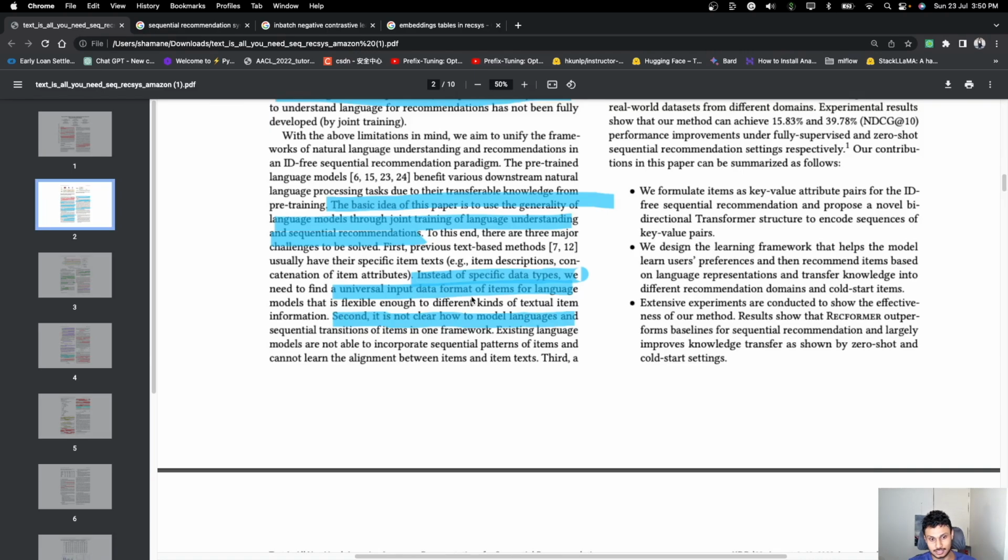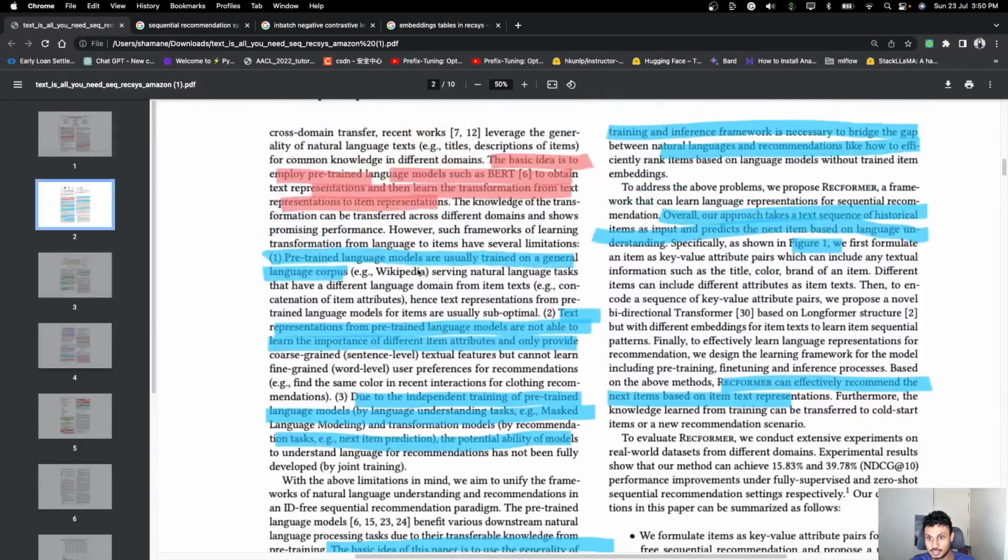So why here? The idea is we can represent this stuff in different ways, but the most universal form is text. So the input is entirely text, nothing else. And the basic idea of this paper is to use the generalizability, or generality, of language models through joint training of language understanding and sequential recommendation. We'll see what this actually means.